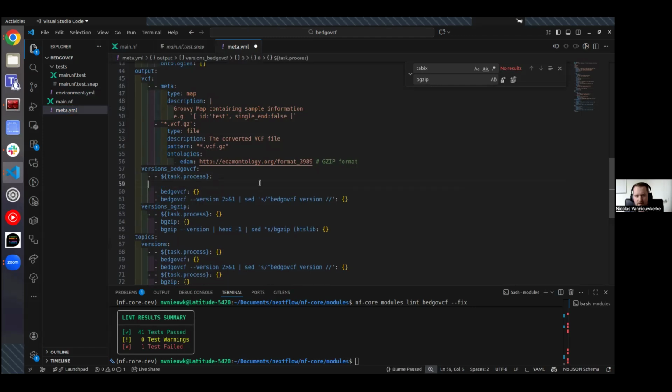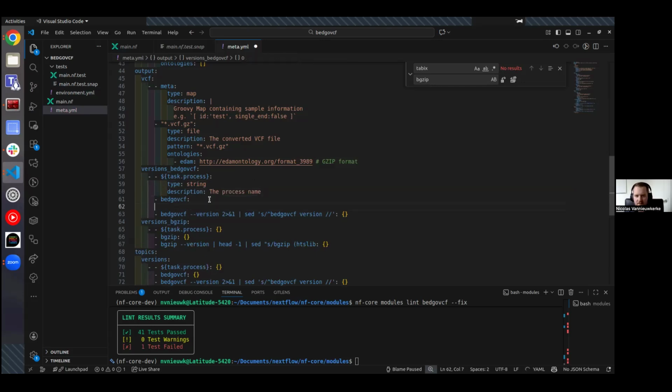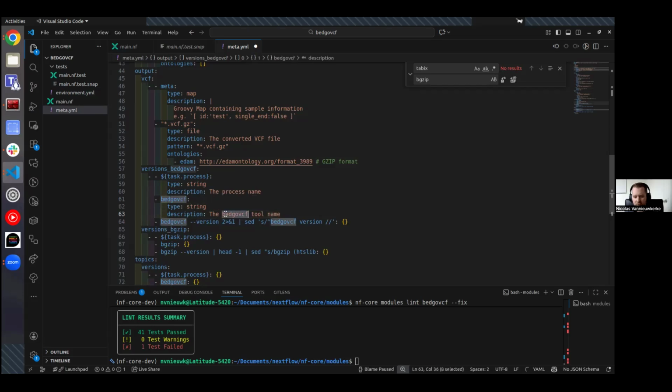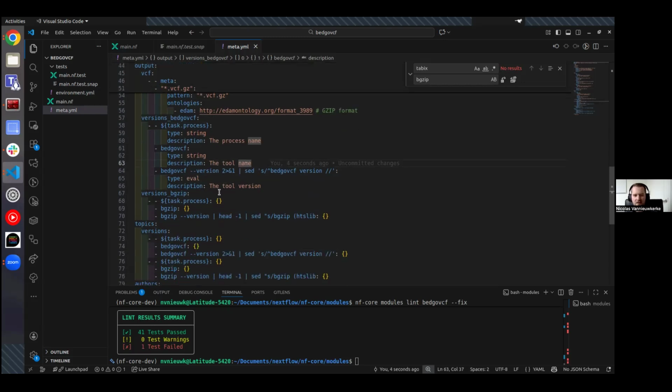Then you still need to add the type and the description. So I'll quickly do this. Type string, description, process name, for example. Then same thing here, the tool name. And then this uses a special new type. So not type string, but type eval, because it's actually this command that gets evaluated by Nextflow instead of just this string that gets opened by the process. Then we will do the same thing with pigz.